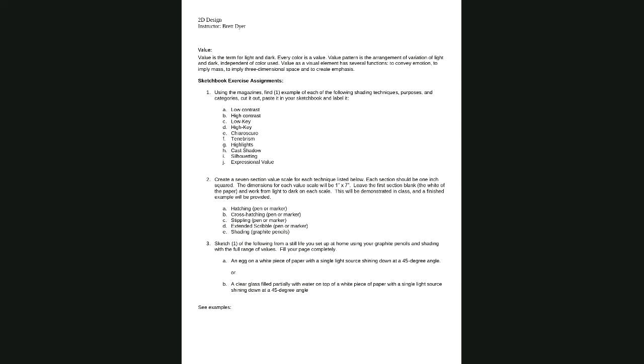Then the second part is you're going to create 7 value scales, and it has the dimensions here. The dimensions are 1 inch by 7 inch for each value scale, and so basically you'll have 7 1-inch squares next to each other in a row, and you'll do a value scale for hatching, 1 for cross hatching, 1 for stippling, 1 for scribbling, and 1 for shading. And I have next to each one a material you should use with it. And I'm going to demonstrate this in just a moment and show you how to do this.